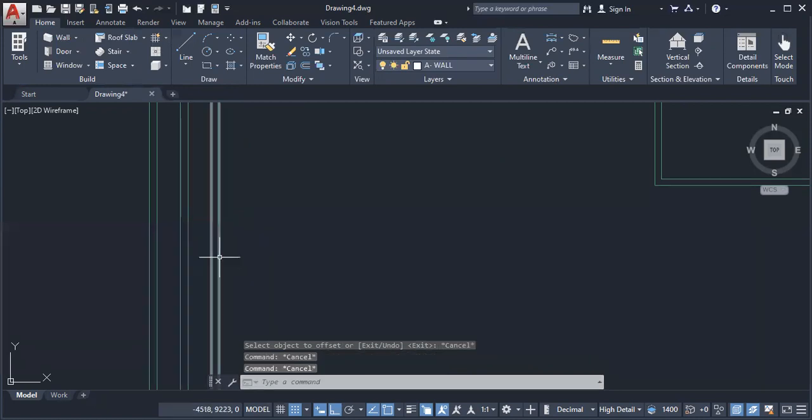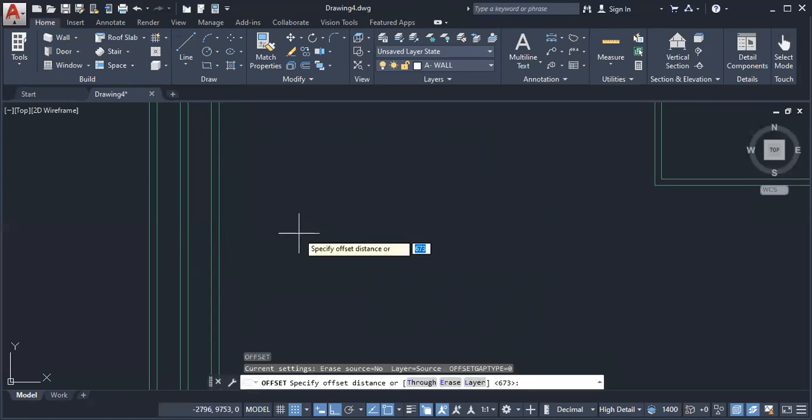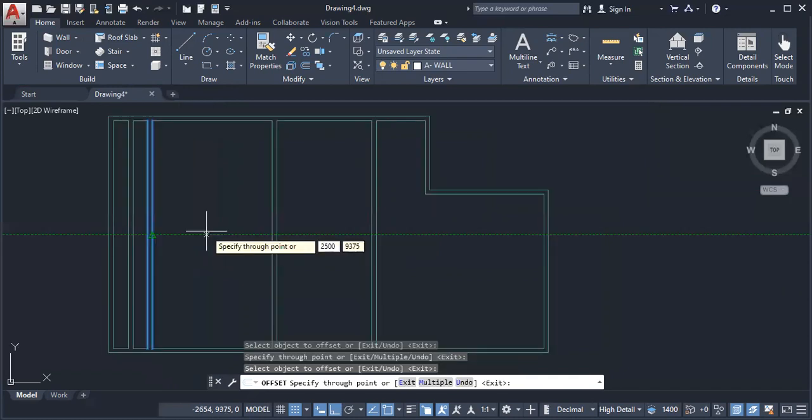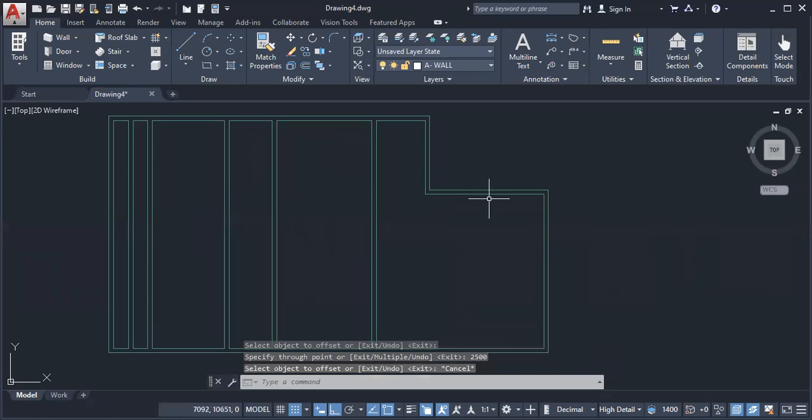All right, let me do it again. Offset, enter. Offset distance, I want to use 2T, enter this wall, and then right there, click, move again, move, enter. And I can continue doing that. Click, then type in a distance that I want. Let this be 2500, enter. So this wall pretty much will move that distance.